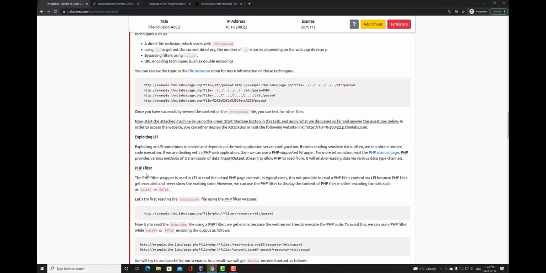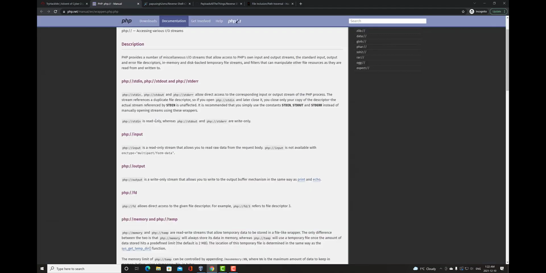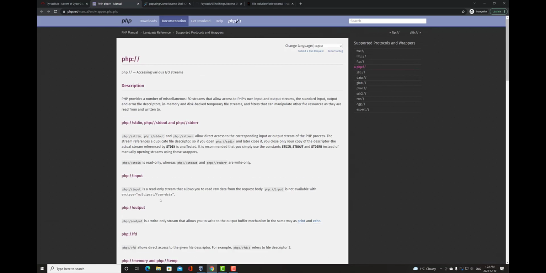Now going back to where I was before. If we are dealing with a PHP web application, then we can use a PHP supported wrapper. For more information, visit the PHP manual page. Let's check the PHP manual page. Try to go through this page and you'll be able to understand more about PHP. So let's go back.